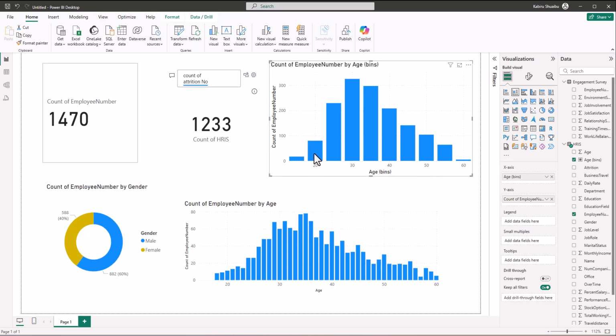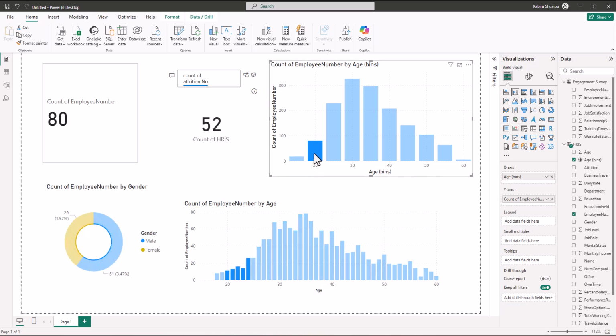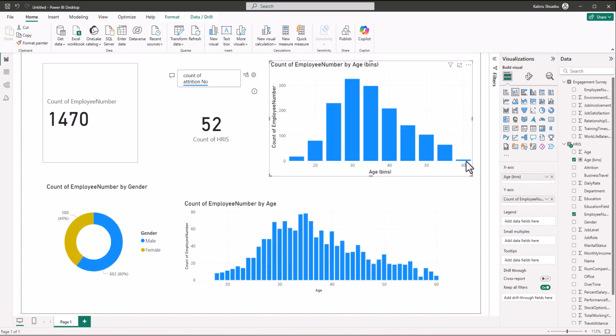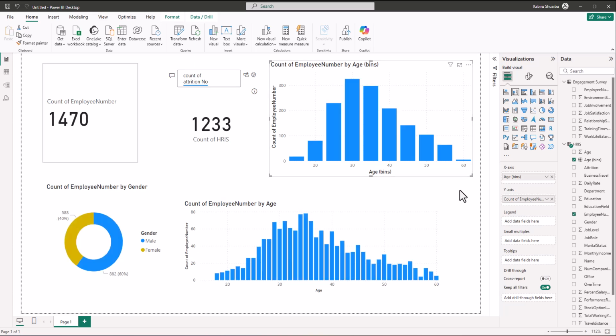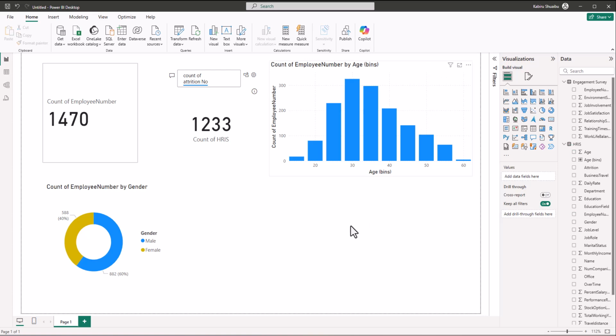If I click 20, it shows the people that are in that category. If I click 60, these are the people there. That's the beauty of having a bin, because sometimes you may not want to have a very long chart like this. It depends on what you are looking for. So we're working with this one. Let's just delete this one and work with the bin.